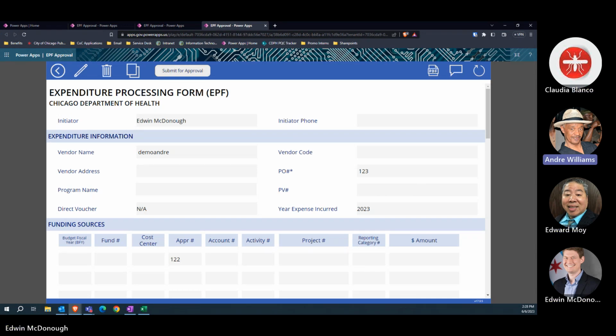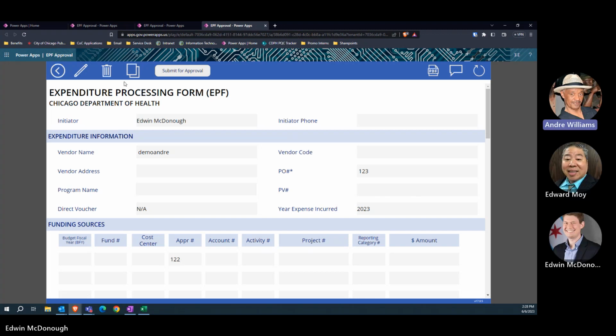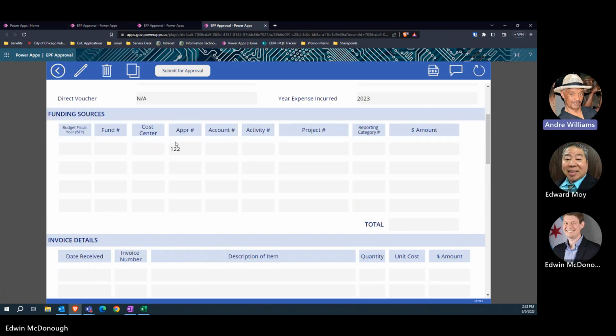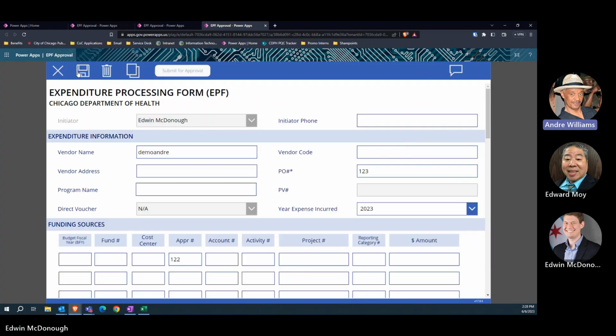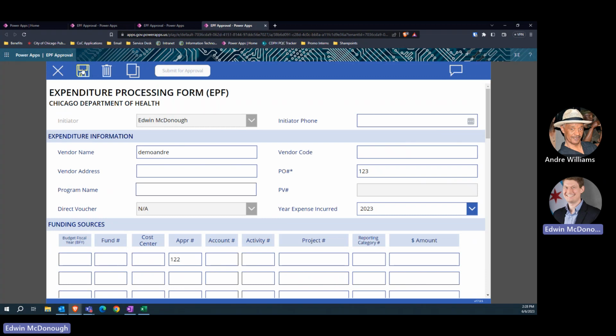Okay, let me make sure I'm doing it. So you say to put the program director under you and the finance officer under you, and then to get it to you, I would do what? After I've done that, you want to click the floppy disk save button, and then you should see submit for approval. Got it. Okay, awesome.